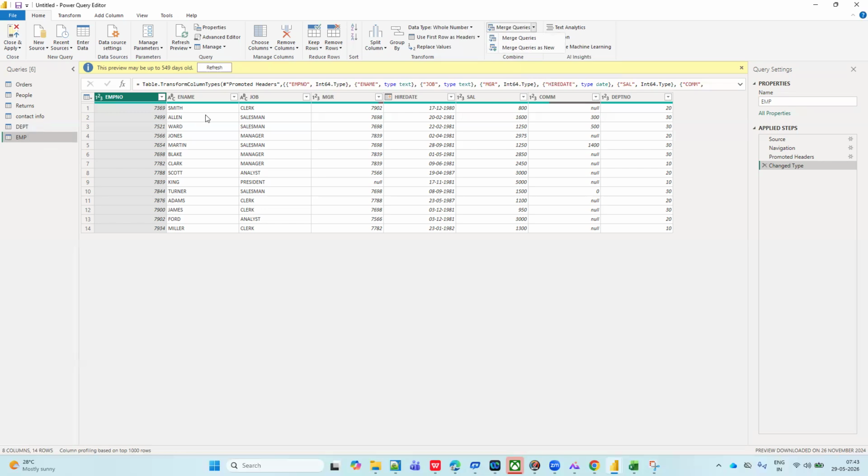As a best practice, instead of using merge queries, you can use merge queries as new. So a new table will be created which contains the columns of both the employee table and the department table. That is very simple. Now let us click on merge queries as new. Okay, fine.